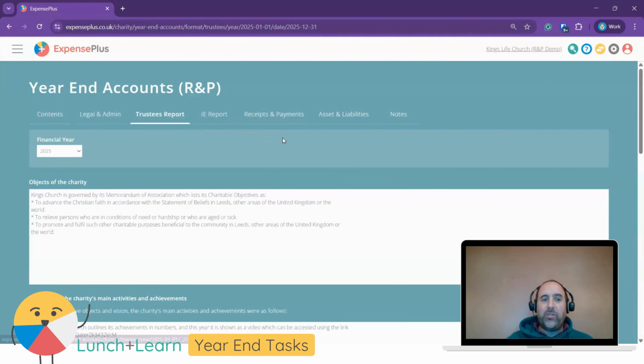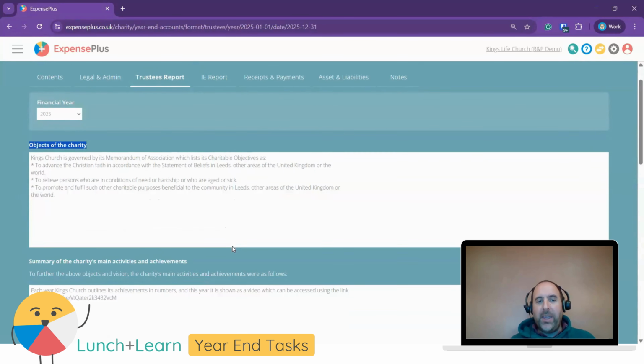The next tab is the trustees written report, and this needs to be part of your accounts. However, if you take last year's trustees written report, you'll be able to reuse most of the wording from that. For example, the objectives of your charity will not have changed between your different financial years. So you should be able to simply copy and paste this from your prior year.